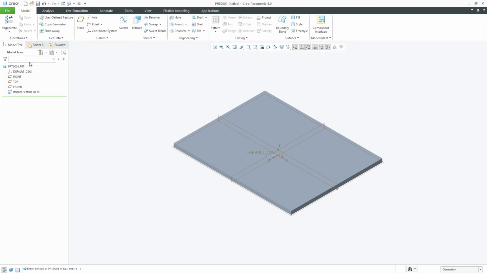I hope, guys, this video may be able to help you with how you can import your non-native Creo model into the PTC Creo environment with all the datum planes and views.